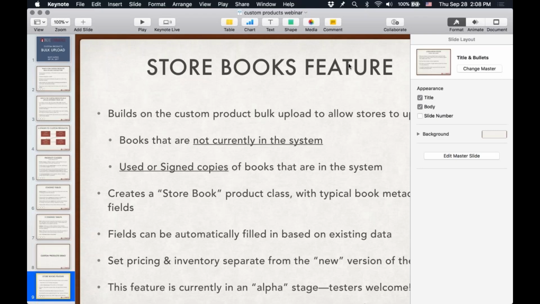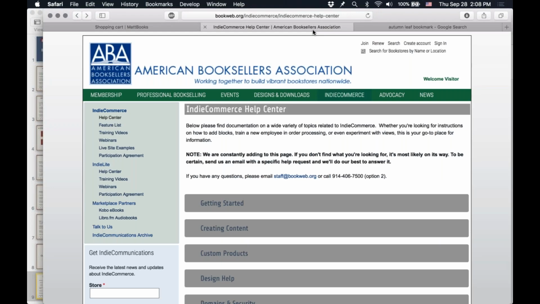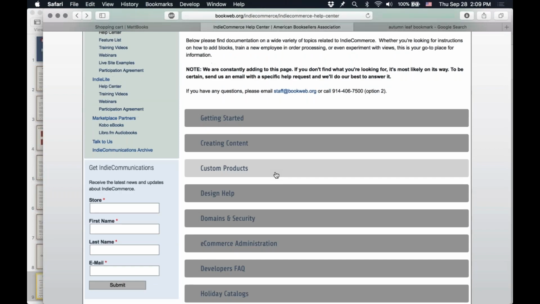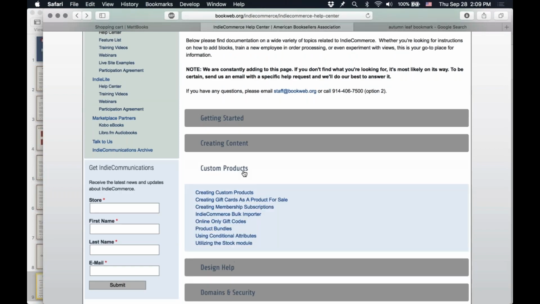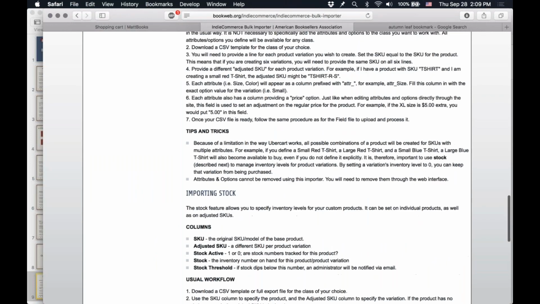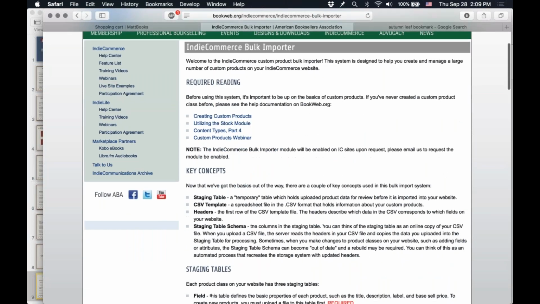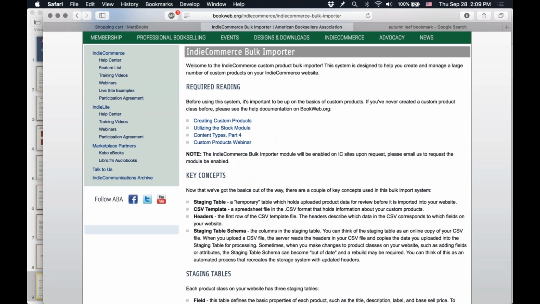Matt, do we have time for a couple of questions? We do. I just want to add in closing that all of this information is also on the IndieCommerce Help Center at bookweb.org. If you go to custom products, it's called the IndieCommerce Bulk Importer there. It shows some instructions. It's basically the same stuff that we went over here during this session. So if you want to work through this feature, I definitely recommend checking this article out.